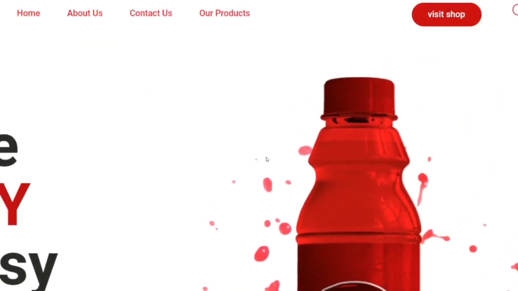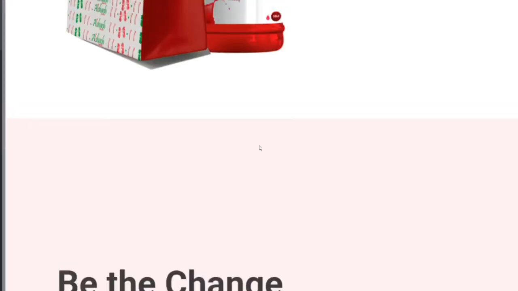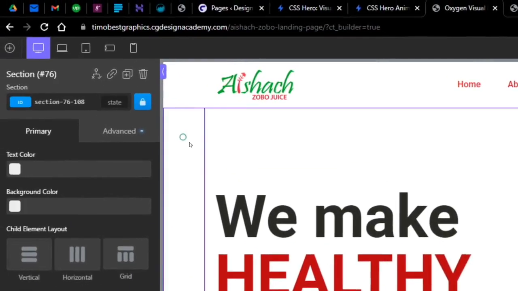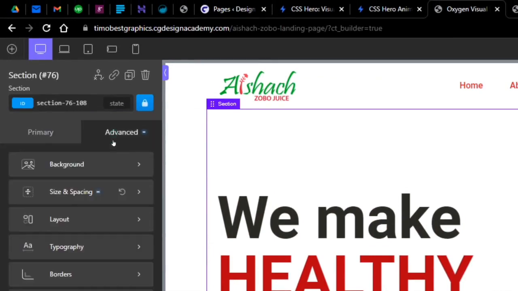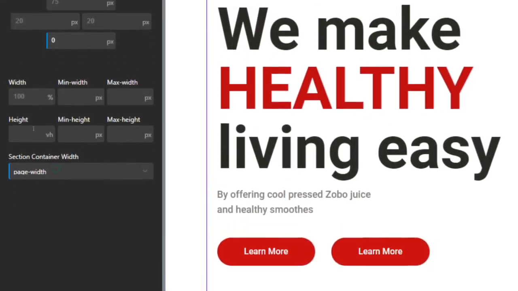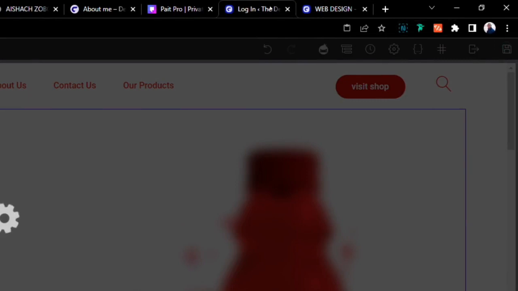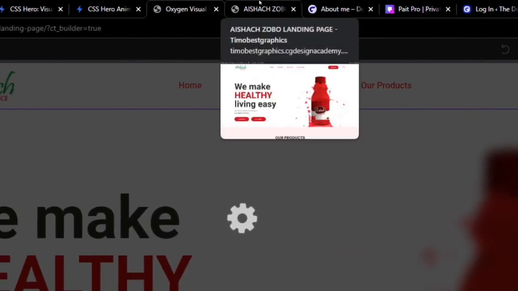Okay, you can make this hero section full width. So we're going to go back to the hero section, select the hero section and make everything full width. Go to advanced, go to size and spacing. Height should be what? 100% VH, and that's fine. Okay, so when somebody loads the website, everything is out in front of him.